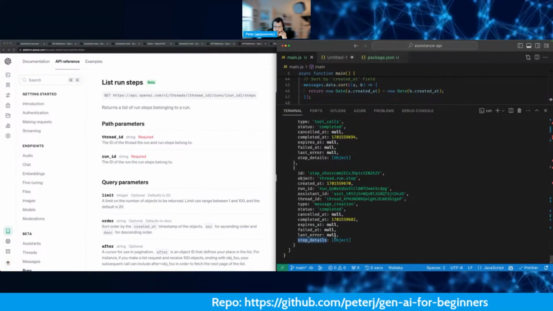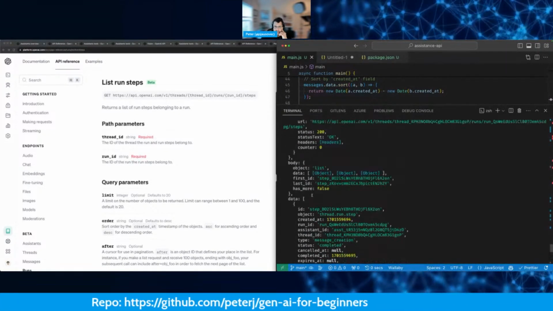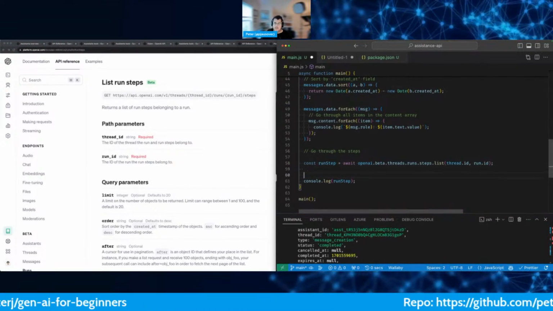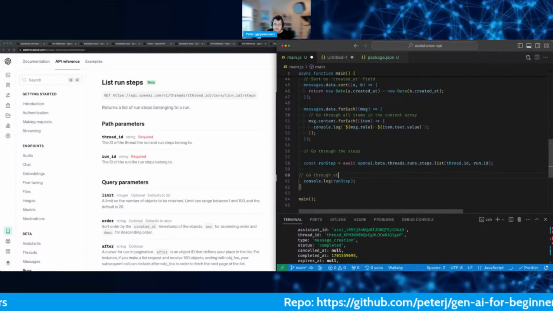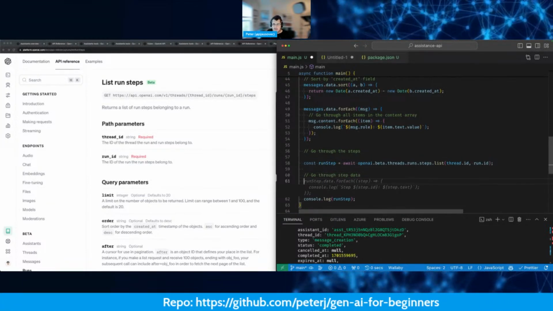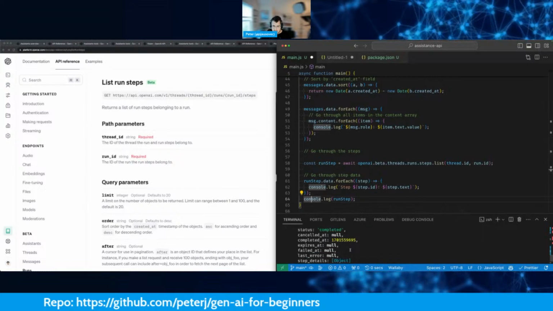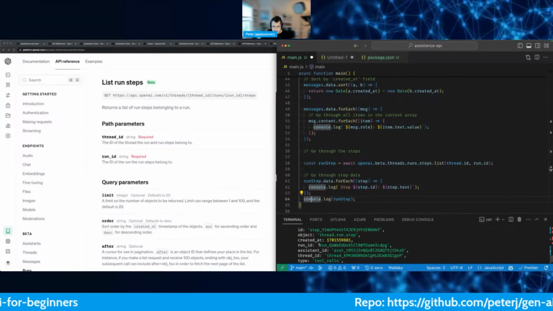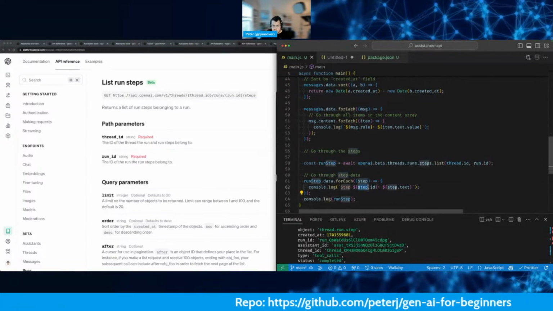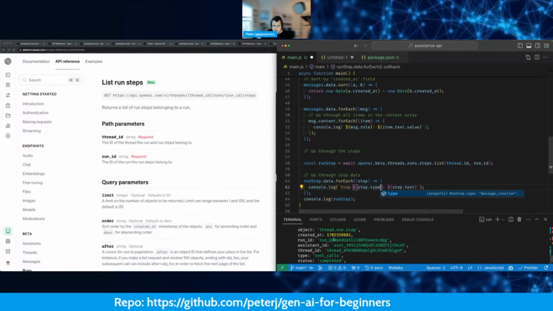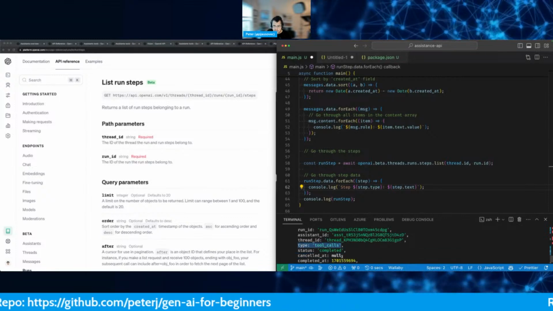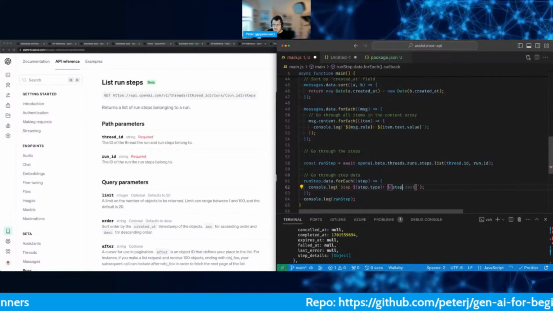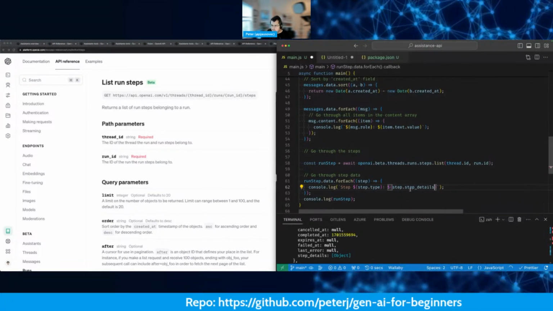We should do the step details. That's what I'm interested in. This is in data, so let's go through data. Go through step data. Step details, right? Yeah, we can do the ID. I'll do the type, step.type. So we'll get whether it was a tool or something else, and then step details. What is this?